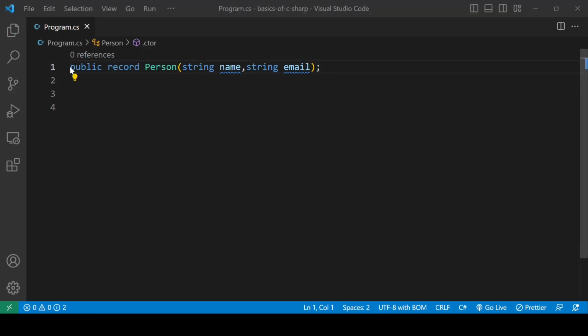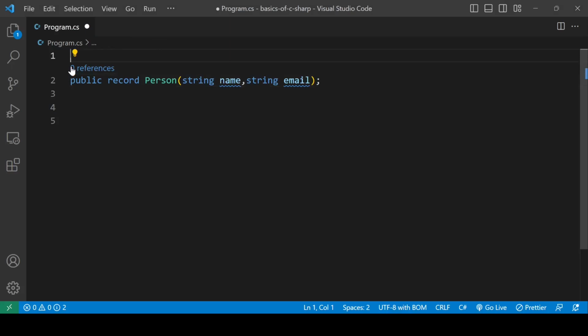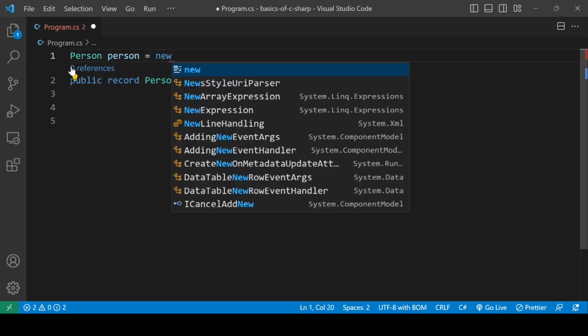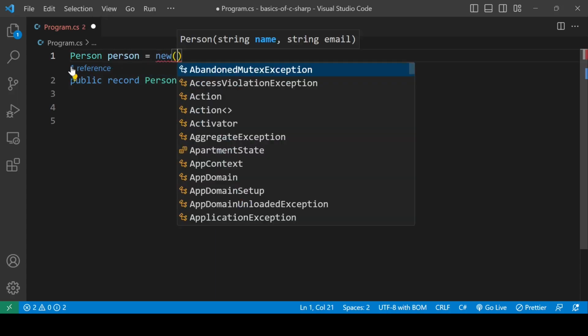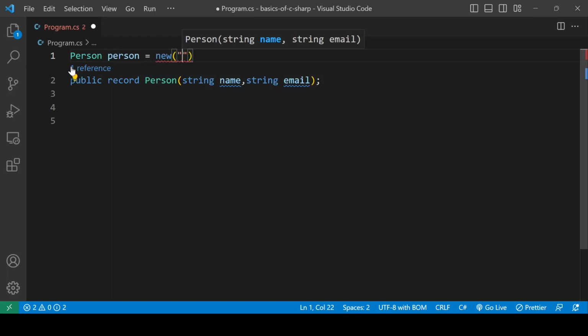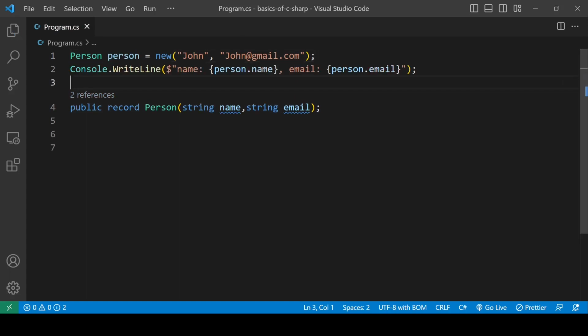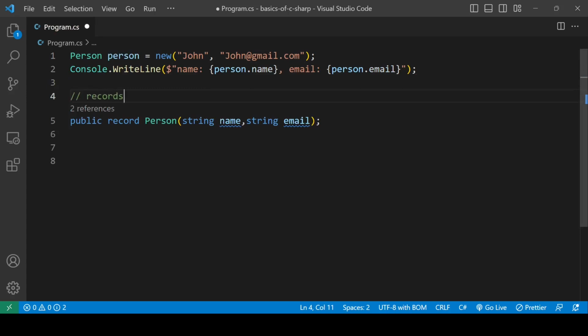So let's see how we can instantiate it. We instantiate it just like a class. Just type person equals new, and here we will pass some data, like person name. Let's name it John, and email john@gmail.com. Okay, and let's print its values. So these are records, and here we have done our initialization.